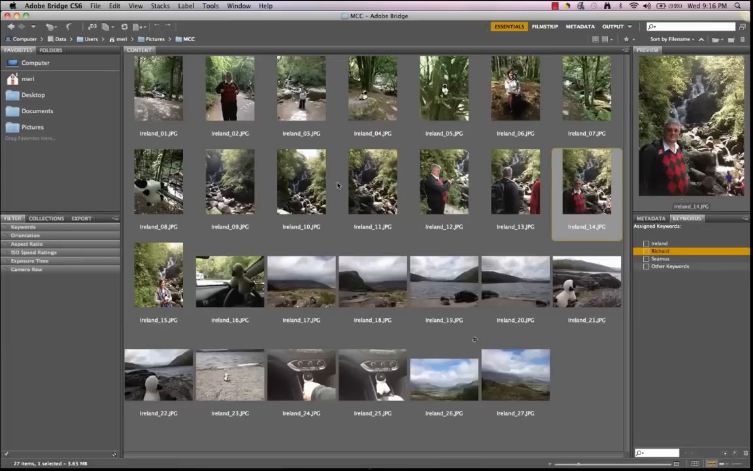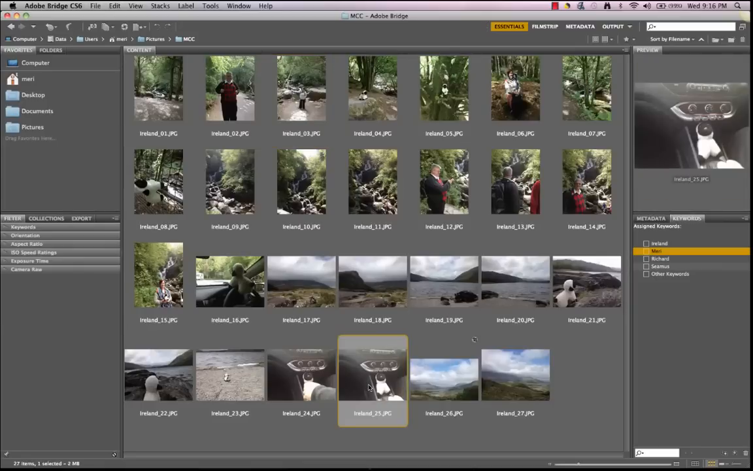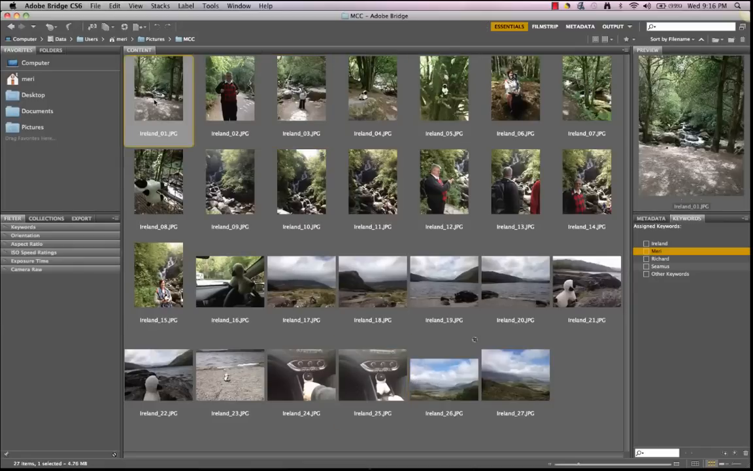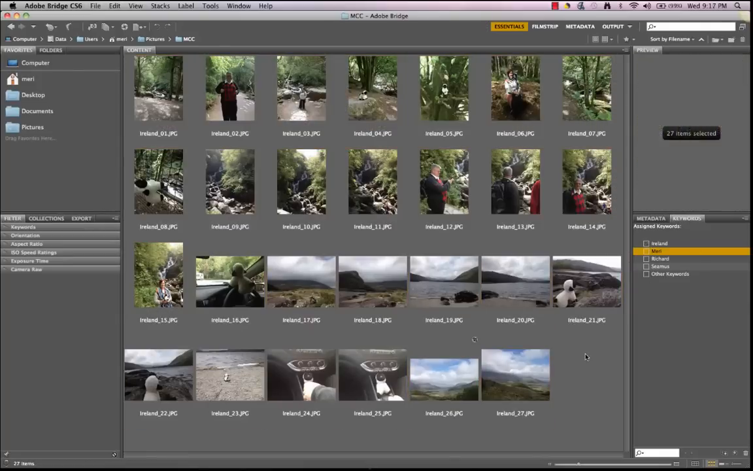And I'm in here somewhere too. There I am. And so I should add a keyword for myself. And so I can do this a bunch at a time. Seamus is in a bunch of these. These are actually all Ireland, so I can select, hit shift, select everything, add the keyword Ireland to them. And then I'll select other ones.